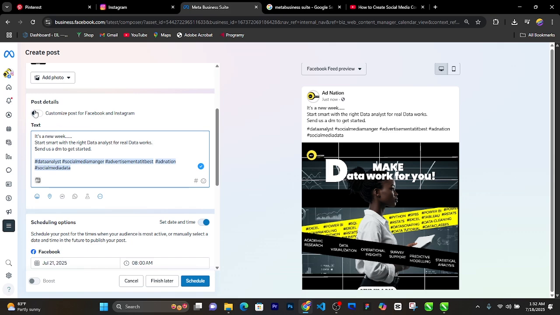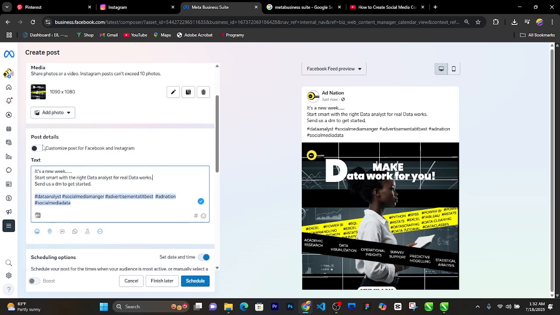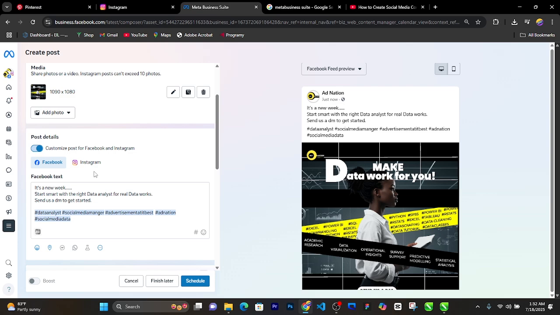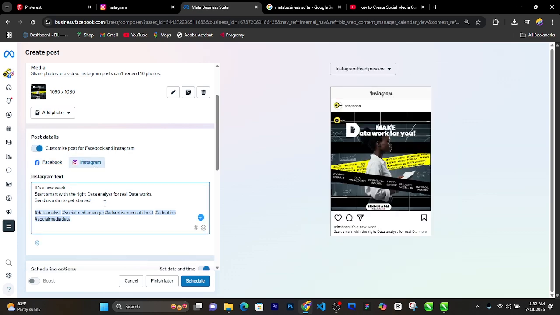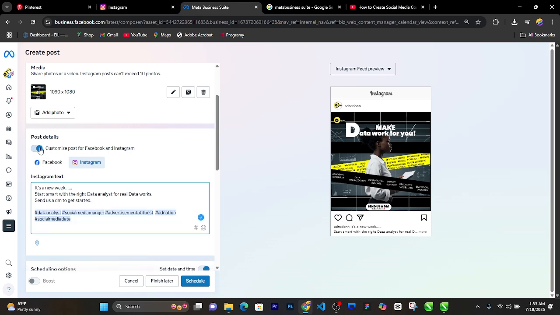Now this option gives you the privilege to customize the post for Facebook and Instagram. For instance, there's some website where you can add a link to a post, but that link will not be able to get clicked on Instagram if it is a post. So you can customize, and you can actually add your link to it. www.admission.com. But we don't need that. I'm just using it for your learning sake. So I'll unclick it.